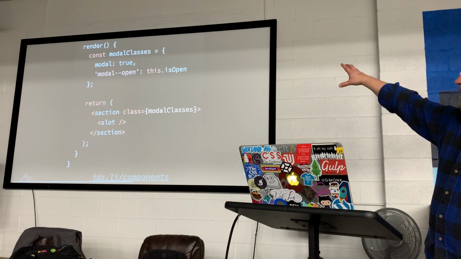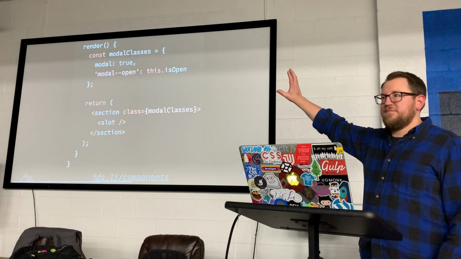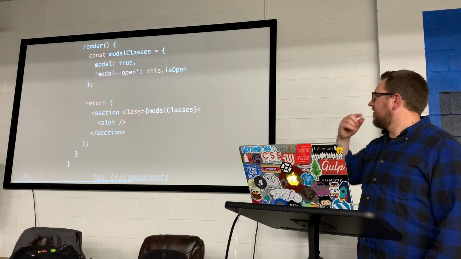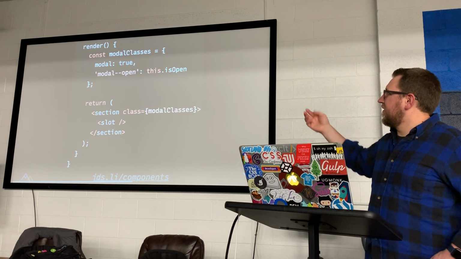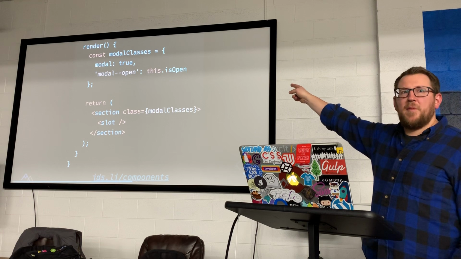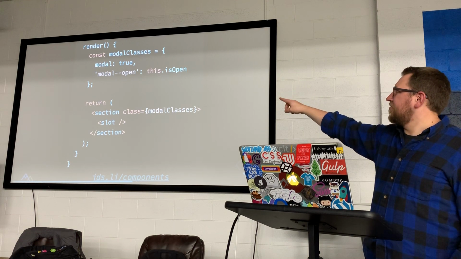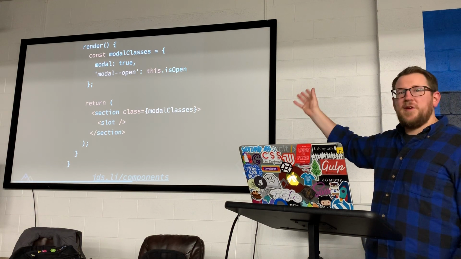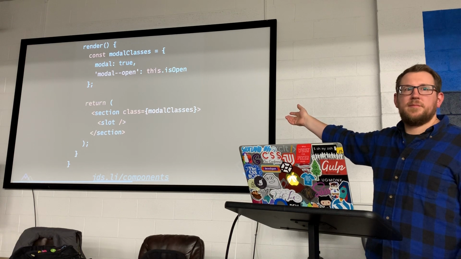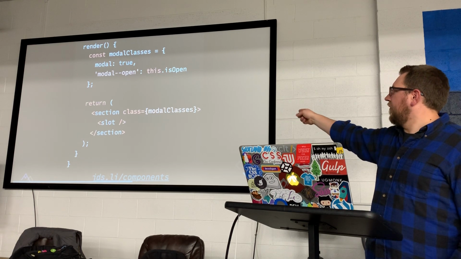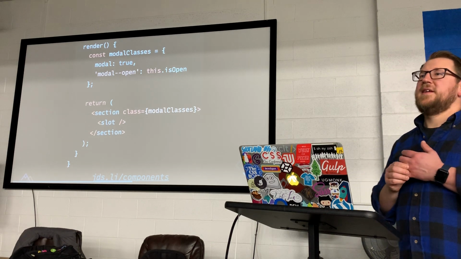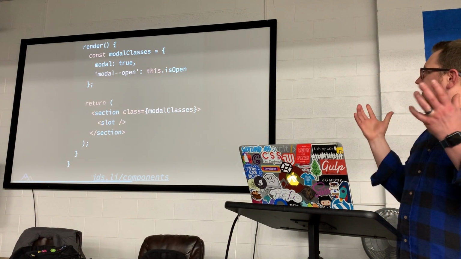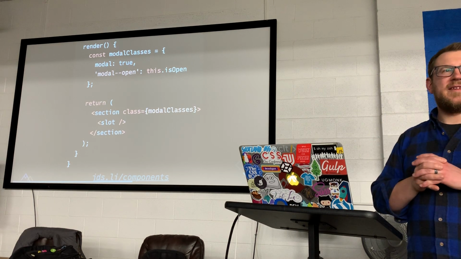Here I'm doing classes with an object syntax. Depending on how you're organizing your CSS, you could have a string where you interpolated things, but I like the object, it's a little cleaner. It's always going to put the modal class in that object, and then the string modal--open will only be there if this open is true. And then we're just going to put class equals modal classes, and the curly braces probably remind you a little of React. Yeah, and that object of classes gets turned into a string when it gets sent to the browser.